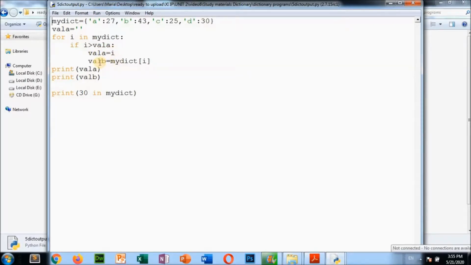Okay. Val B is equal to myDict I. So in my dictionary A, val B is the variable where we are storing myDict A. Because the value of I is A here, myDict A value is 27. The value of val B is 27 now.